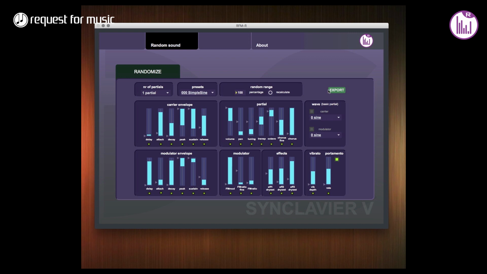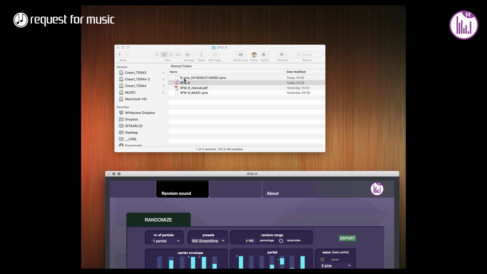Delays are affected. So if I now export the sound, and it is a simple sine wave, and I want to look up the file itself, the file will be exported within the folder of the program. So you see that it's in here. It's called R Sine Random Sine 2018, and the rest of the date and time with it. So you see 2018, September 23rd, 10:45 and 50 seconds. So all of the time information is there, and each time you click and export a sound, it'll get a new time in there. So they will be ordered that way.